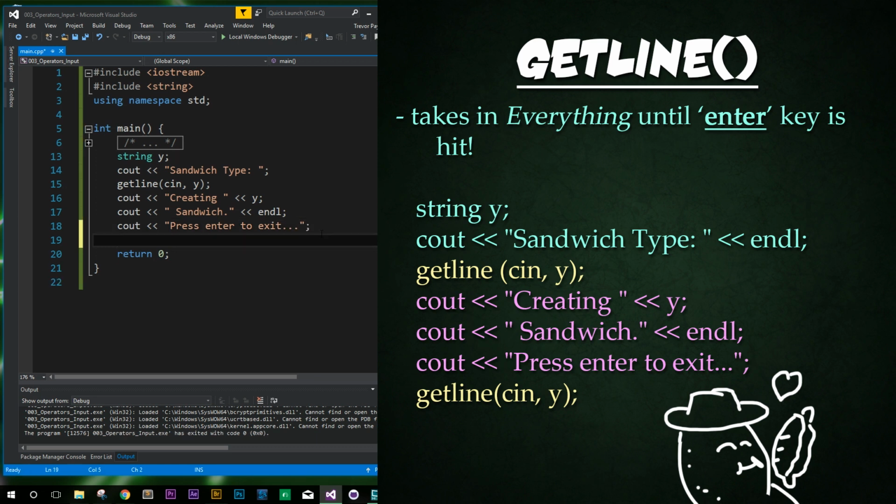And after that line, we're going to type getline again, passing in cin and y again, and end it with another semicolon. This is to stop our program from closing out until we actually enter something.